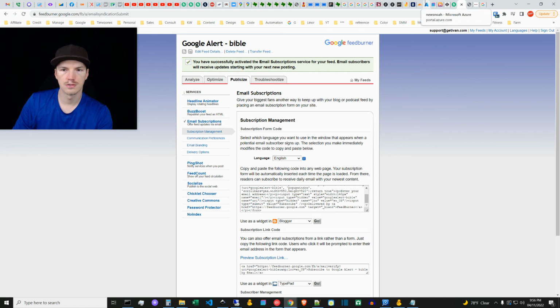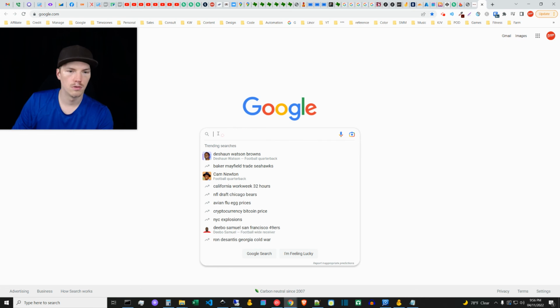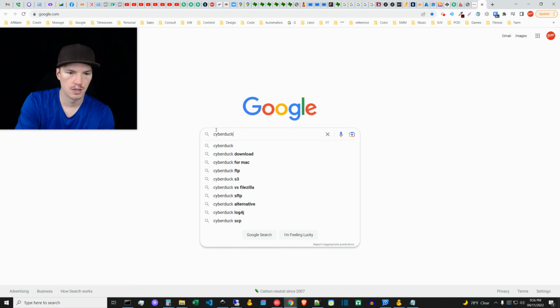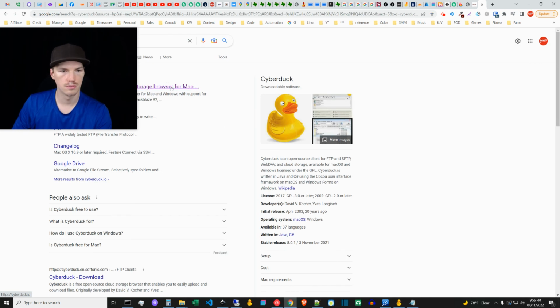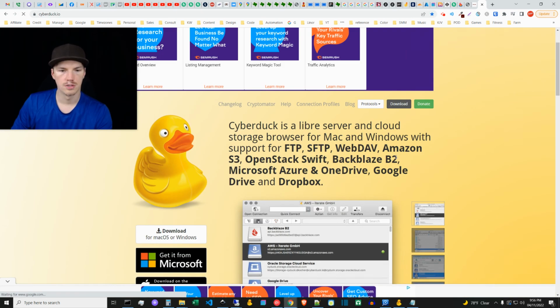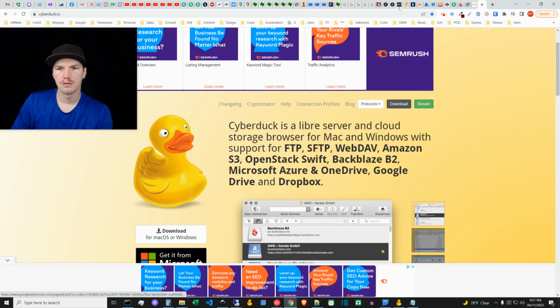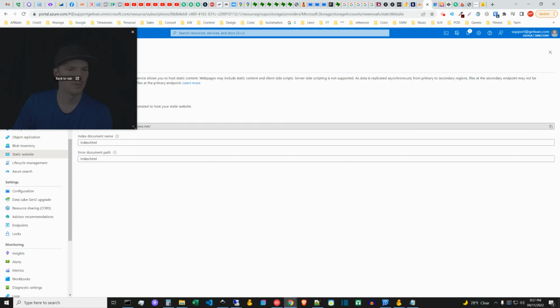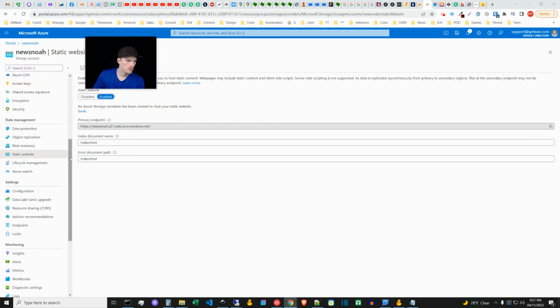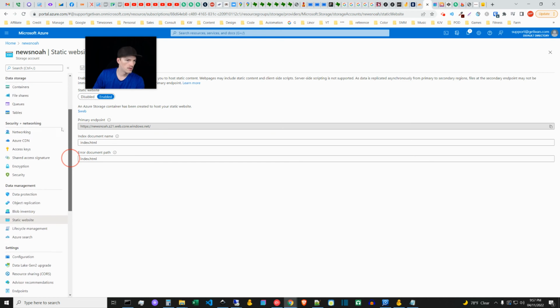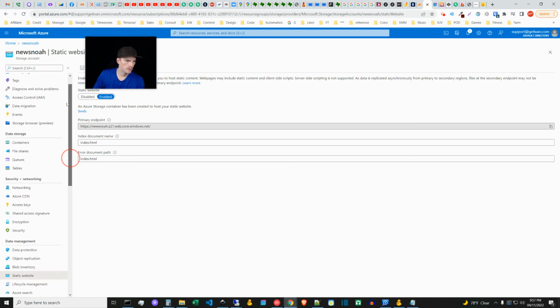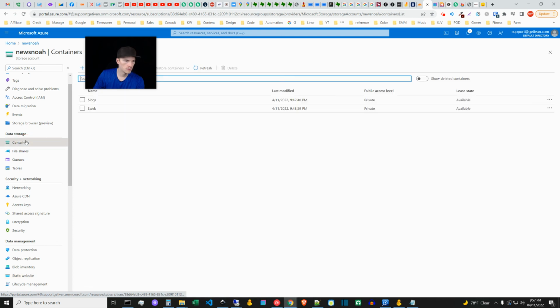You can manage your files inside of Microsoft Azure, but I highly recommend that you go and grab CyberDuck, because it makes managing things really easy with this kind of client. So go ahead, and I would recommend downloading that. And just in case you're not at all interested in CyberDuck, there's a way to do this from the interface, which I don't even remember. Let's see, containers.